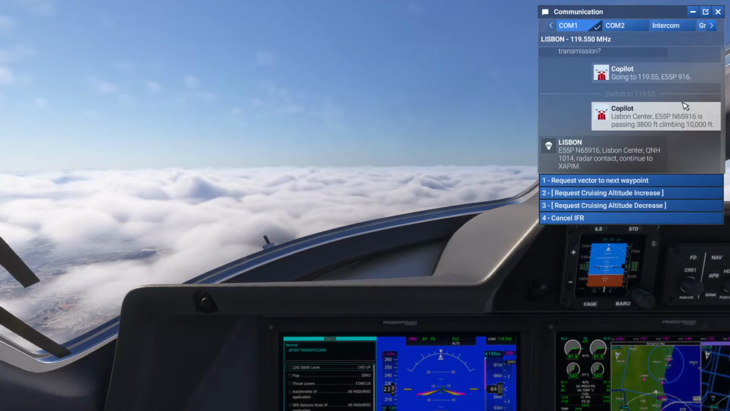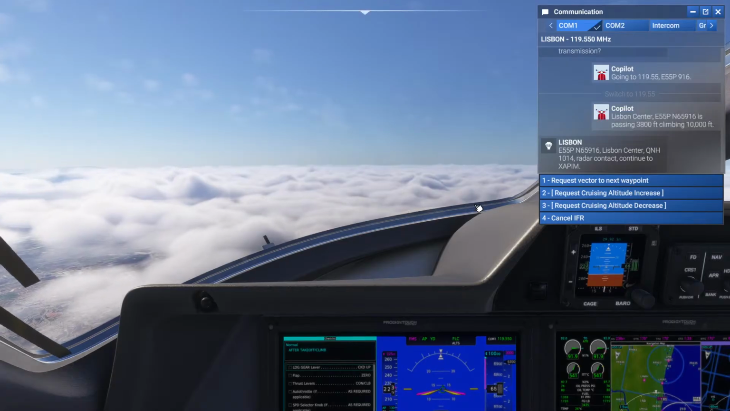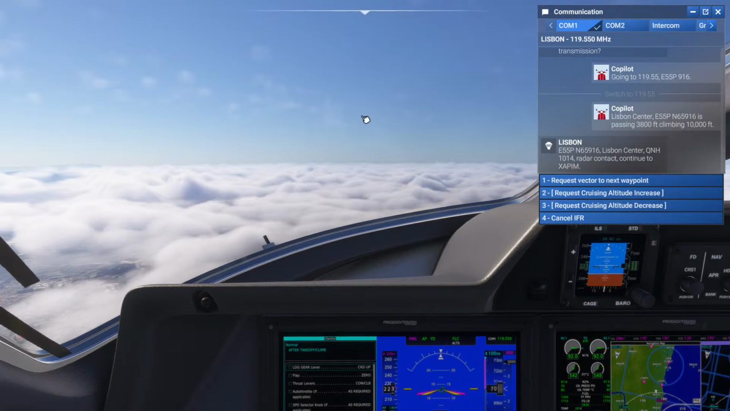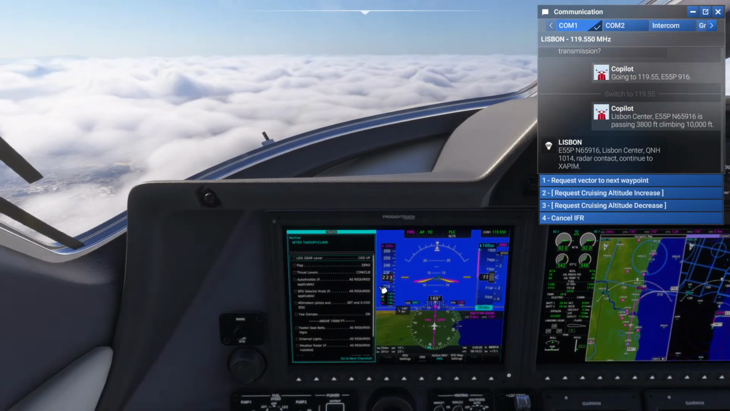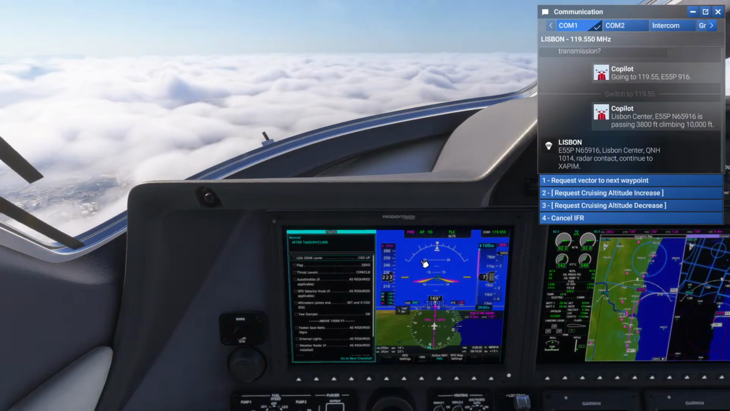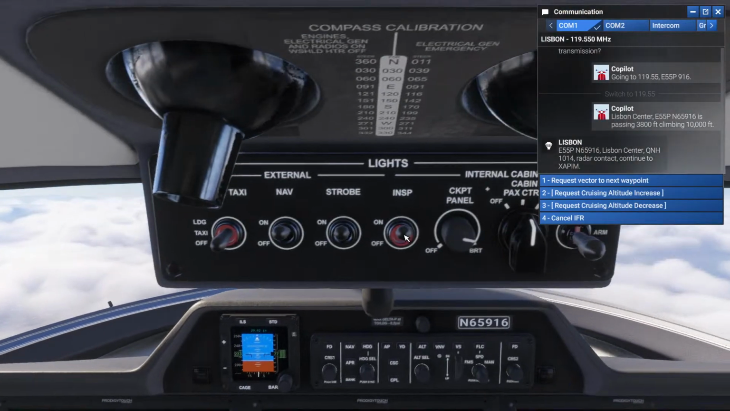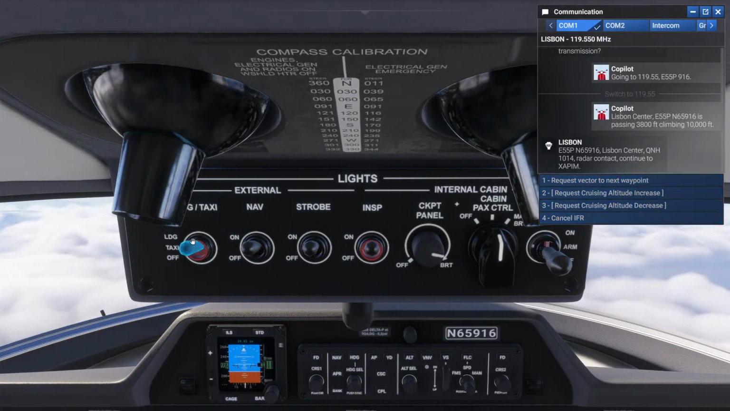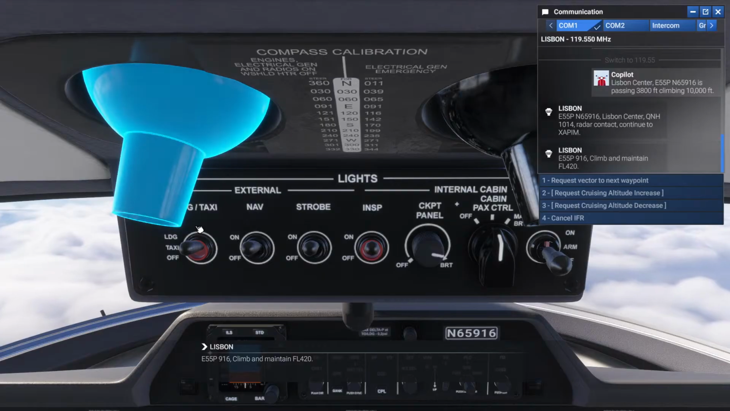Okay, they didn't give us the 42,000 feet altitude yet, so we have to watch the speed. Under 10,000 feet we cannot go over 250 knots. One thing we forgot is to put the lights on. I mean, we have the taxi lights, which is okay, but we need the proper lights.